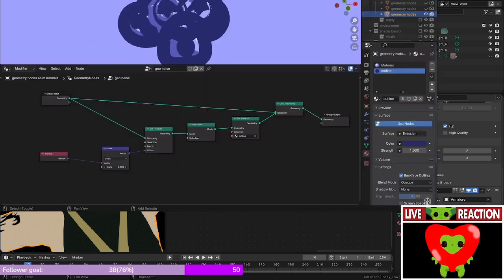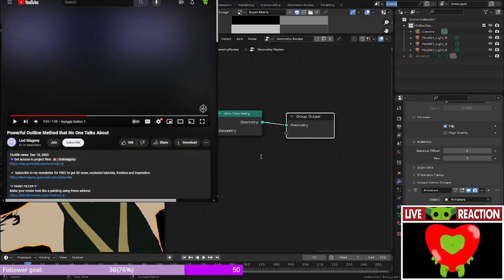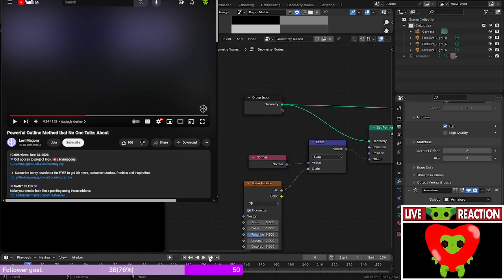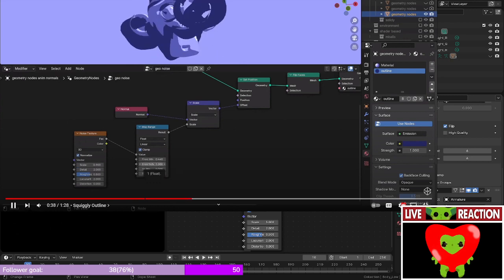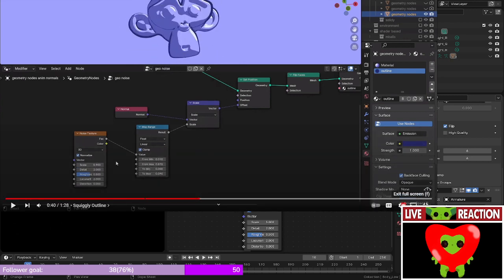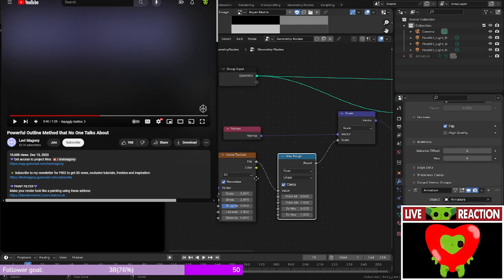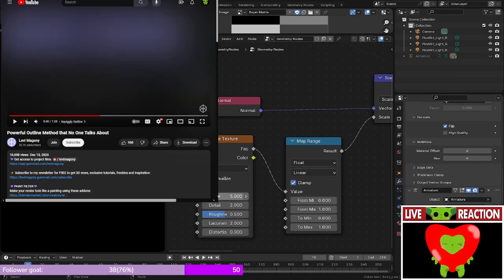Let's make the outline squiggly. That means the scale should be uneven, so plug a noise texture into it. It looks awful, but if you add the map range node and tweak it a bit along with the noise texture, you can get some nice results. Map range. That's not on it.